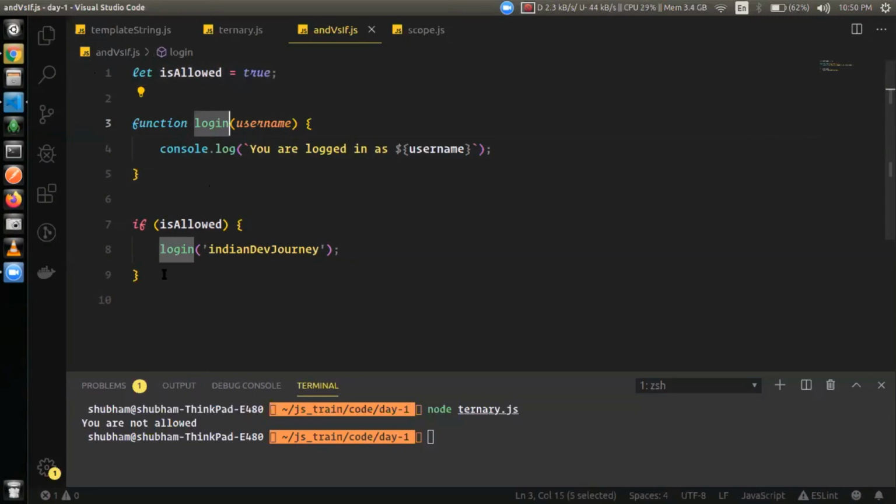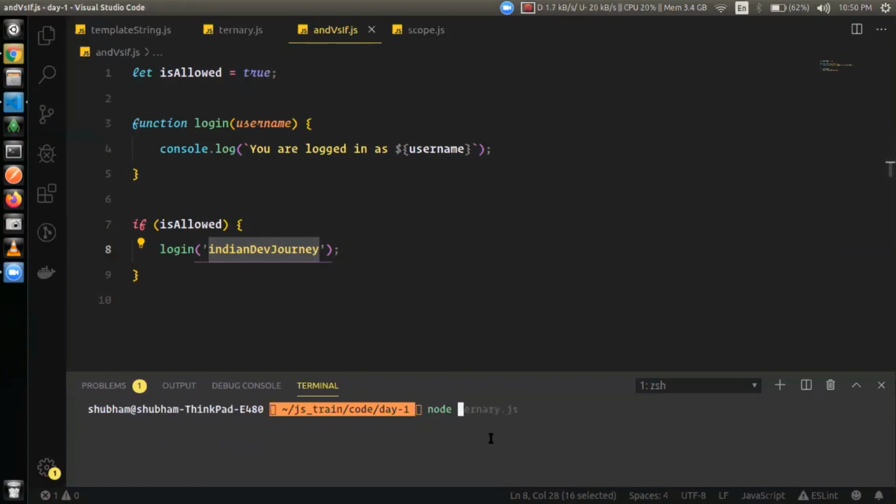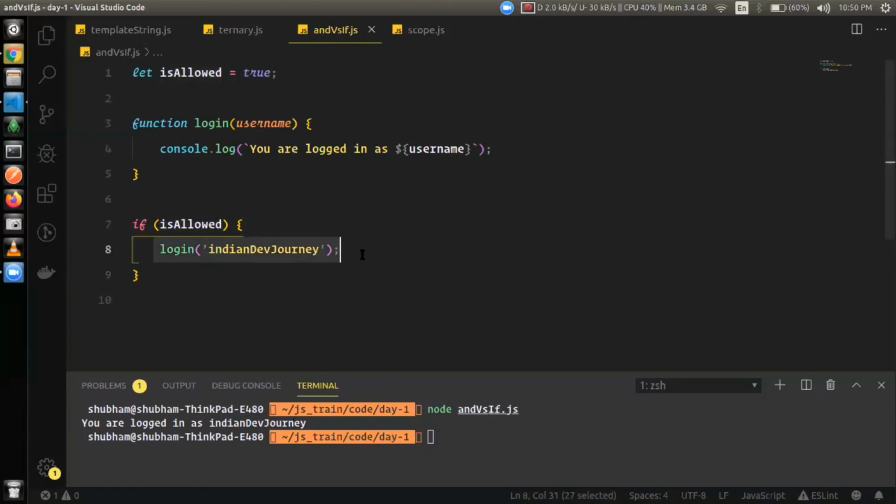So an ideal way to write that code would be, if the check is true, if the user is allowed to log in, then I will call the login with the username. What would be another way to do the same thing without even using an if condition? There is a way. Let me run this file once. And we see that you are logged in as Indian Dev Journey because isAllowed is true. So the code goes inside of the if block.